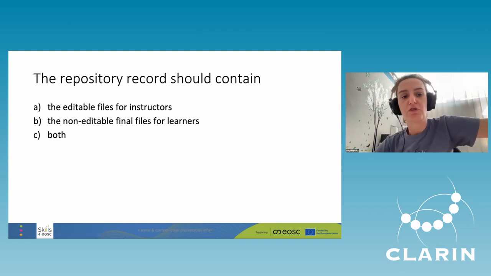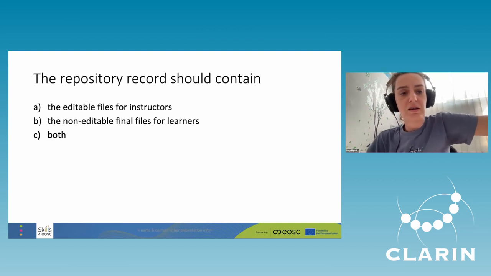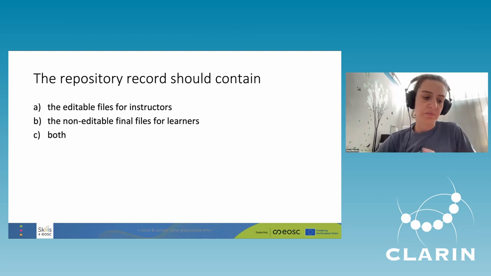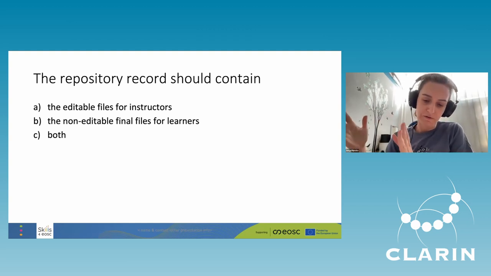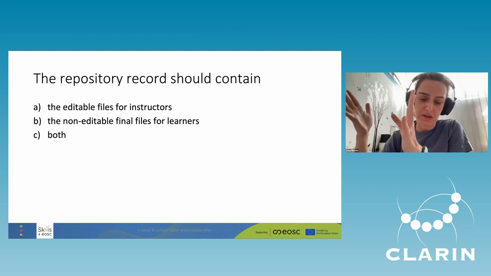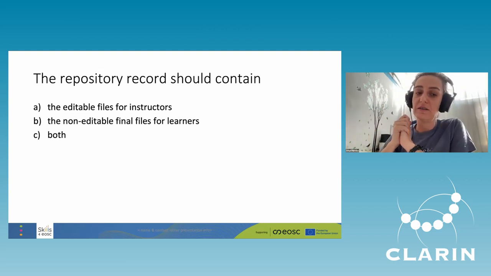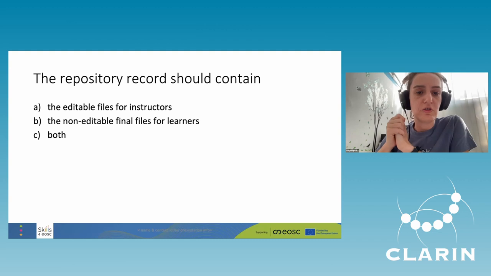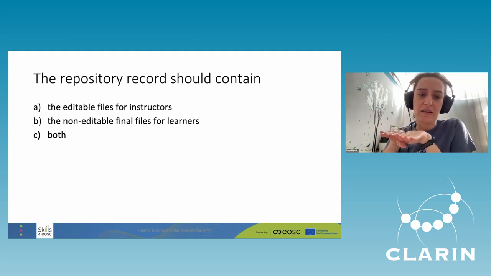So in the repository record, include only the editable files for instructors. Why? Because we said the content for the learners should actually be provided in the final files on a platform that will make it accessible for learners. We don't really want you to mix these two together in a record. Why? Because it's very, very hard to keep track that they are both in sync, right?